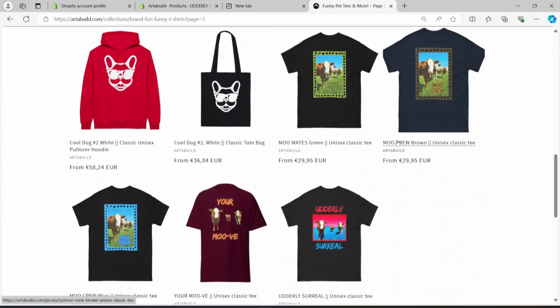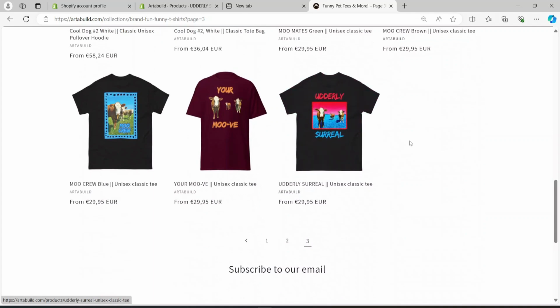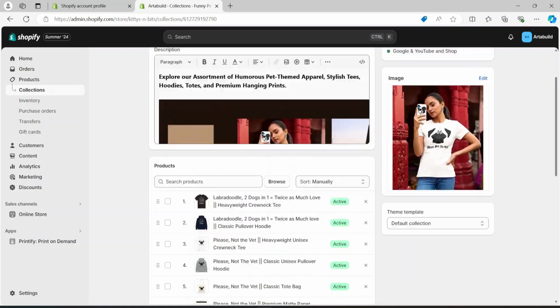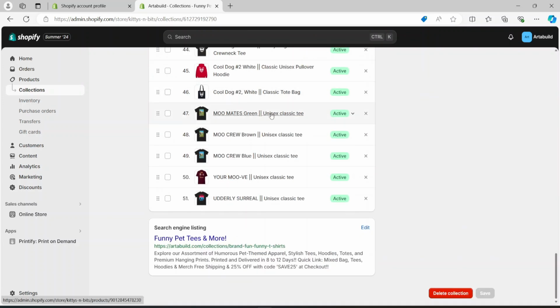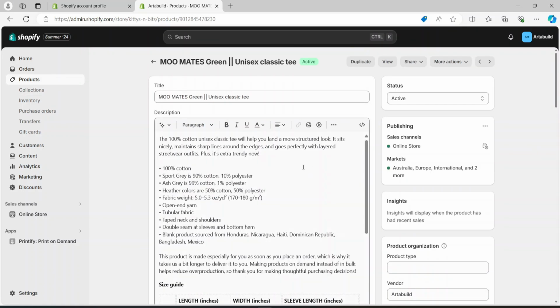So here in my Shopify store, there's not much contrast when you hover over the cow tees that we've just put on. So we'll go back into Shopify and I'll show you how to fix that.